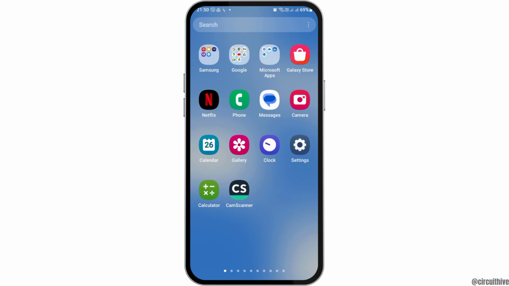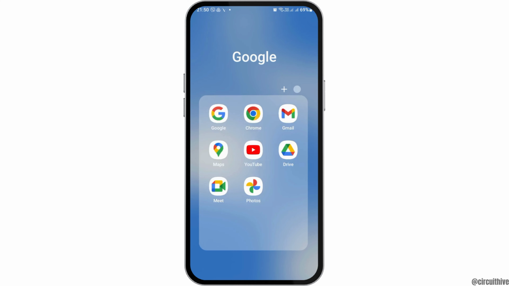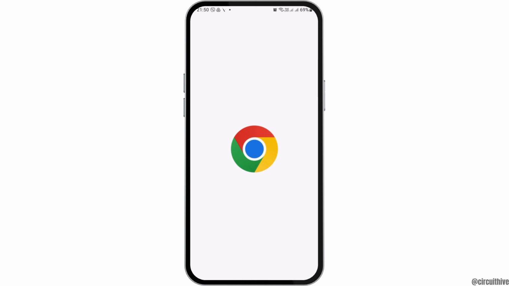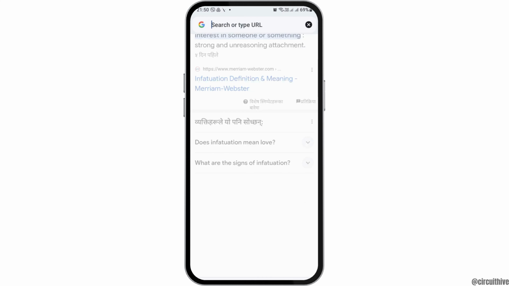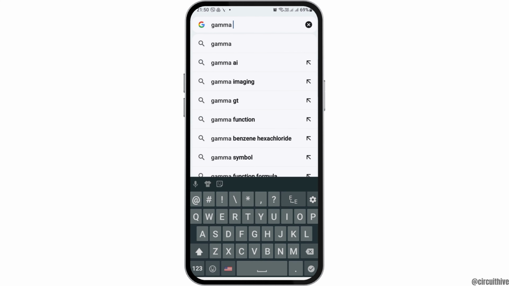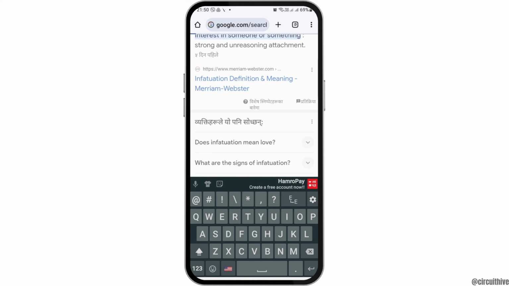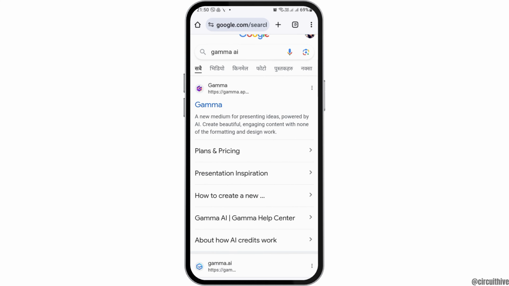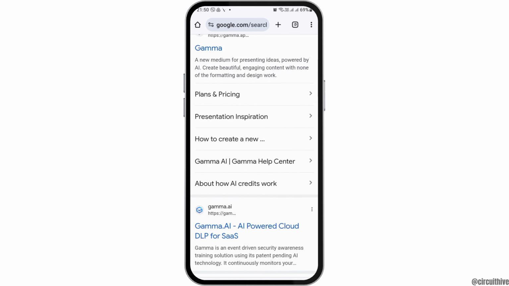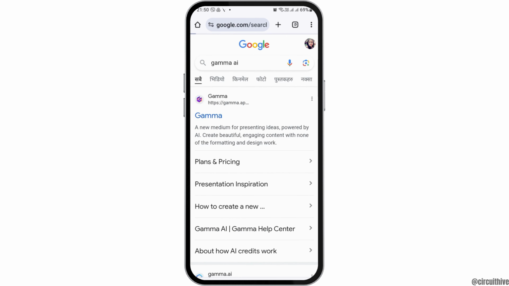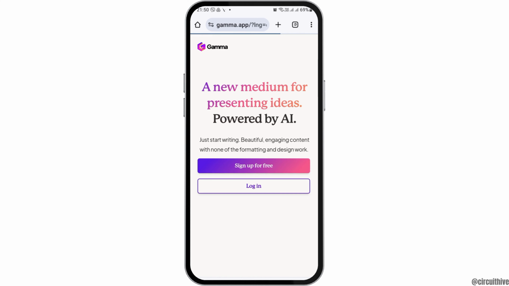If you are doing this on your mobile device, you can just follow the following steps here. First of all, you have to launch Google Chrome on your mobile device, and after that in the search section, you have to search Gamma AI there. Now after you search Gamma AI, you can see an interface like this. Now you have to tap on the first option, that is Gamma, and tap on that. Now after you tap on the option of Gamma, you can see an interface like this will open.